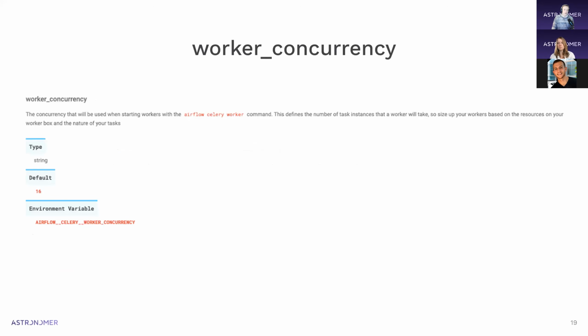We also have worker concurrency. If we see tasks that are stuck in scheduled and are not moving to queued, this is another piece to look at, because this is the number of tasks that can run on an individual worker at a time, and it limits your tasks so your worker doesn't get overwhelmed. So we size up our workers based on resources on the worker box and the nature of tasks, as it says. And it really is just the number of tasks that a worker can take at a time, queued or running, which remember we define as active. So the max active tasks per worker.